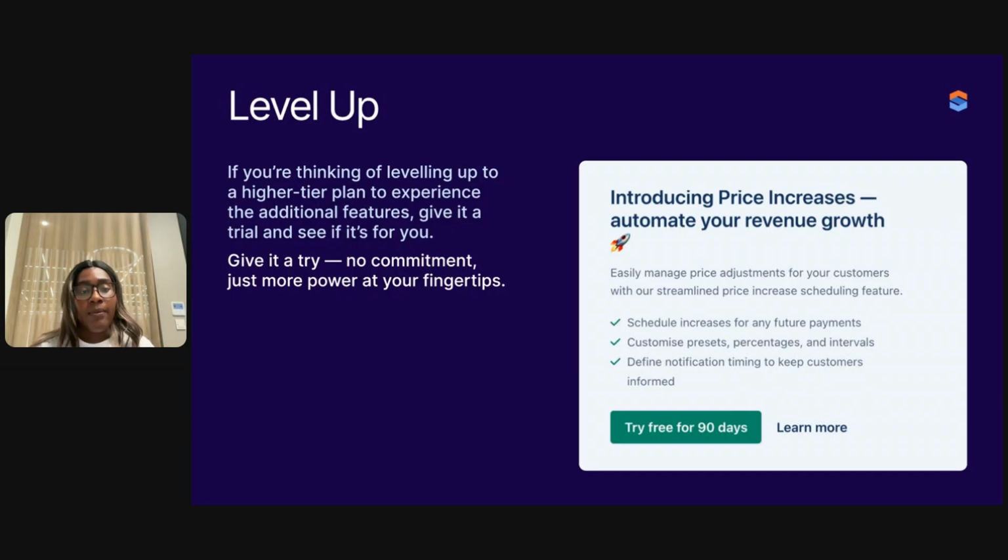This is something we'd recommend speaking to your customer success manager about, just so that we can ask what features you're looking for and get more information from you on what you're looking for in the higher tiered plans as well. Give it a try. There's no commitment. It's just more power at your fingertips, and it's always beneficial to see what features are available to you.